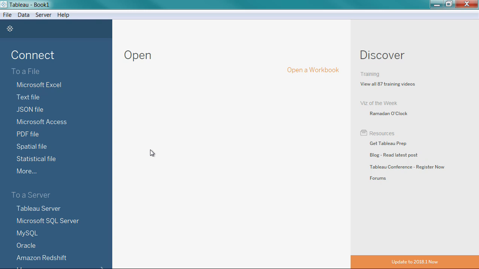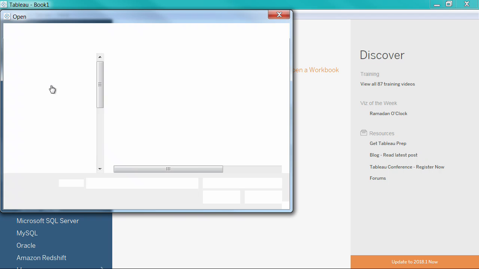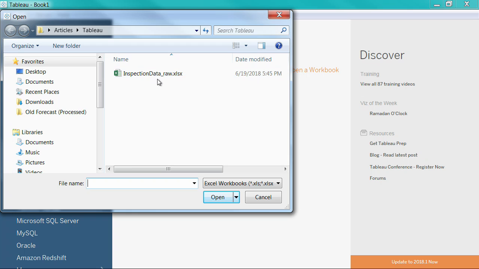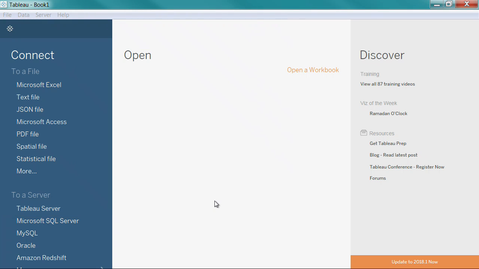Today's lesson, we're going to take two files of different formats, connect them, merge them together, and then analyze the data. And the data represents ticket information, purchasing information from an airline. So I'm going to open up Excel, and I realize it says inspection data. It is actually ticket data. I've given the file the wrong file name. I'm going to open it now.